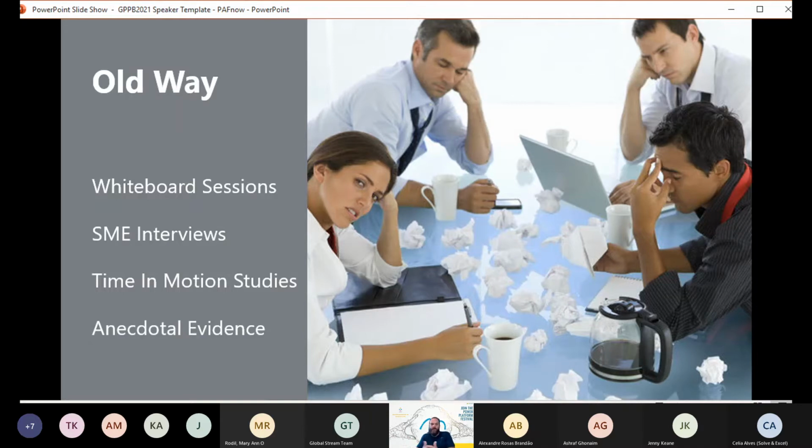You might even go out and do a time and motion study and actually time how long it takes to do each step. I did that when I was doing intelligent automation. I would go and sit with underwriters and say, show me what you do, and use my stopwatch to time how long it took for them to do that to figure out if that was a good step for automation. And all of that led to really anecdotal evidence of how a process was executed.